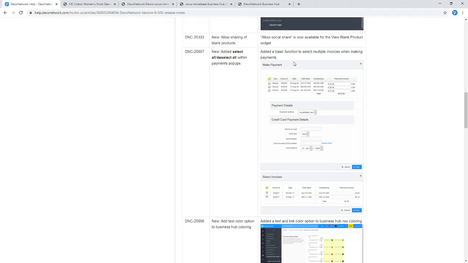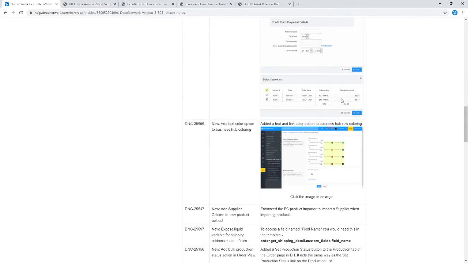They may have 10, 15 orders that are awaiting payment that they're then going to provide you a check for all 15 of those orders. And so rather than having to go in and manually select each and every one of those 15, 20 orders, we added that multiple select option in the make payment option. I'm sorry, make payment pop-up.